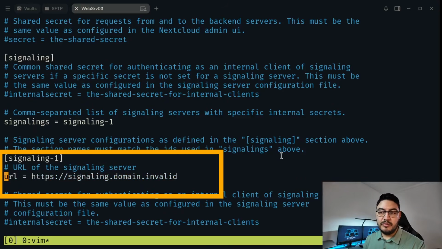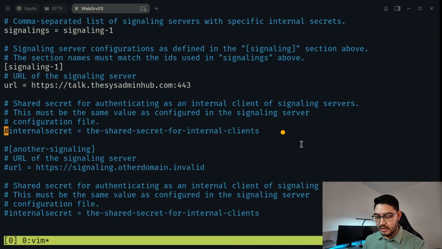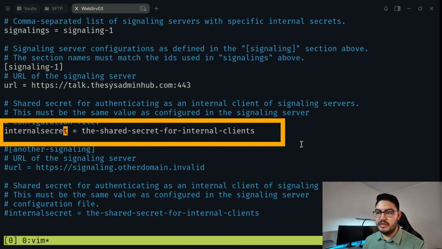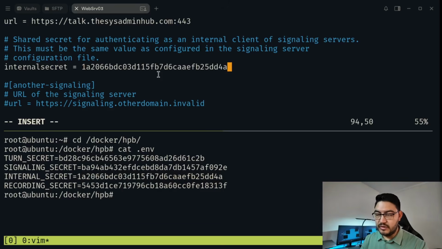Then we're going to uncomment the URL of our signaling server. Again, in all the documentation, it's called signaling. For me, in my video here, I call my high performance backend talk.sysadminhub.com. And then we need to enable the internal secret here. And once again, we defined that through our commands beforehand. Here in our environment file, it's this secret right here. We need to enter this here.